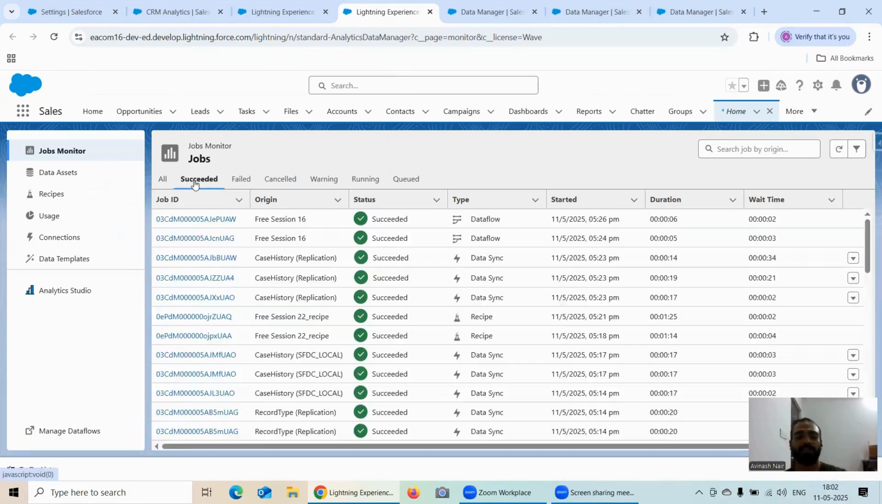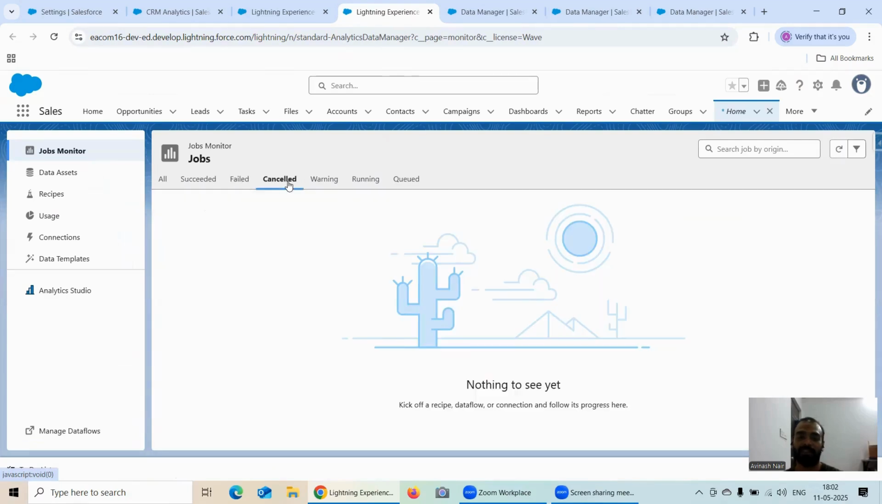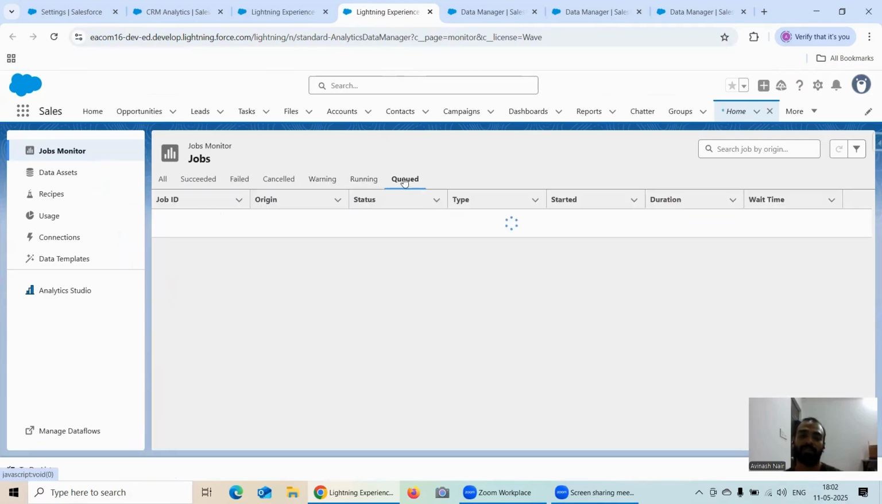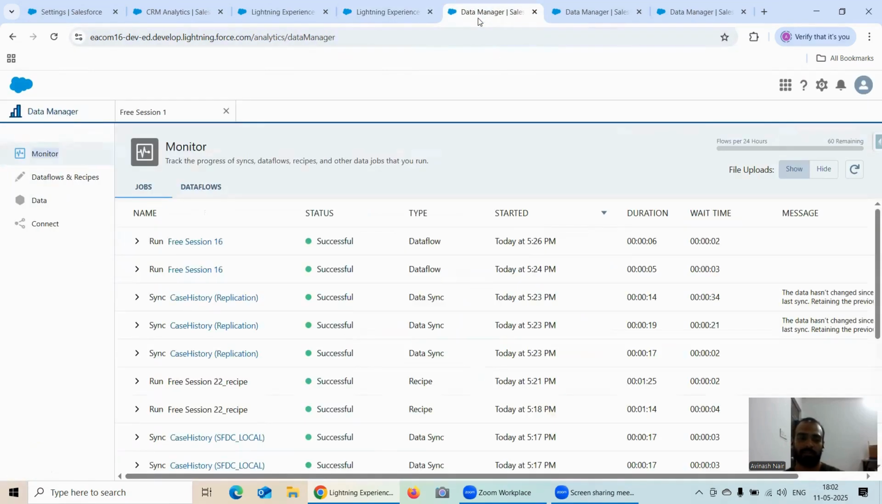But to get much more details, like which are the things which ran successfully, which are the things which failed, and what was the reason at that particular point of time, all that history is being tracked over here in the new view of this particular, I would say, the sync.